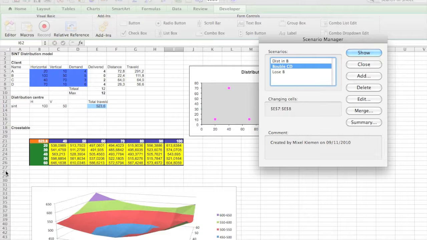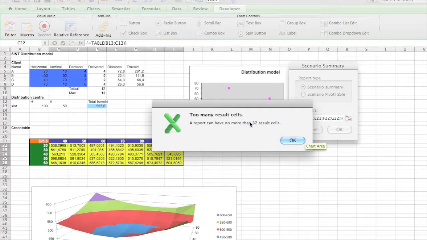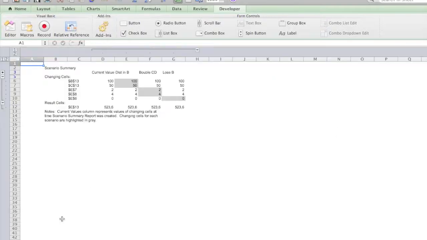Didn't do so much, but okay, let's create a summary. Now in the summary, you see it tries to do all the cells. If I try it, it's going to say that I can't take more than 32 cells. Okay, this is just an example. So let's say we just want to know the total travel. There you go. And a new tab will show up with the scenario. Here it is. And that's it.